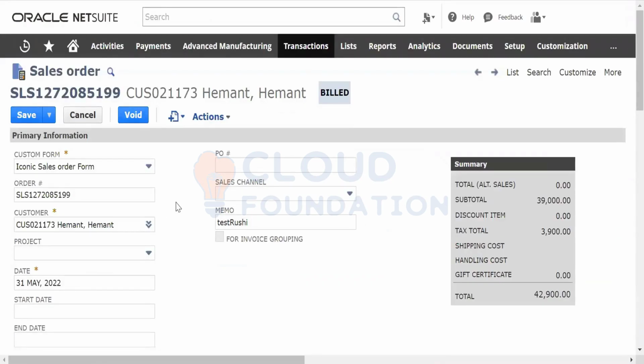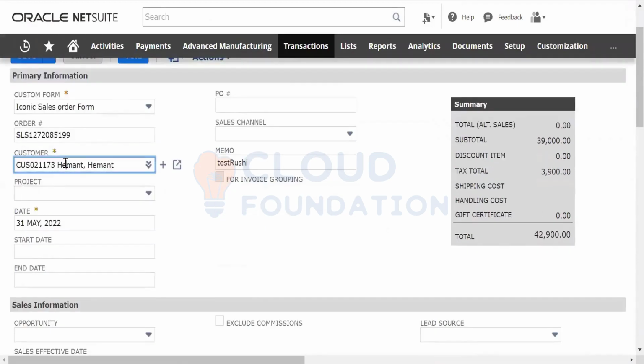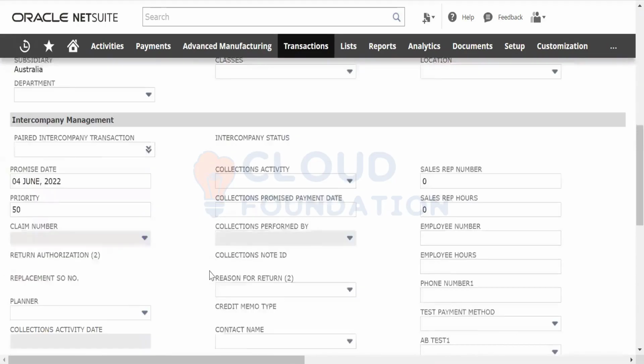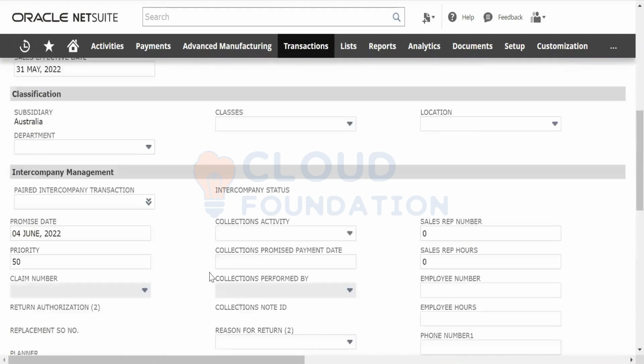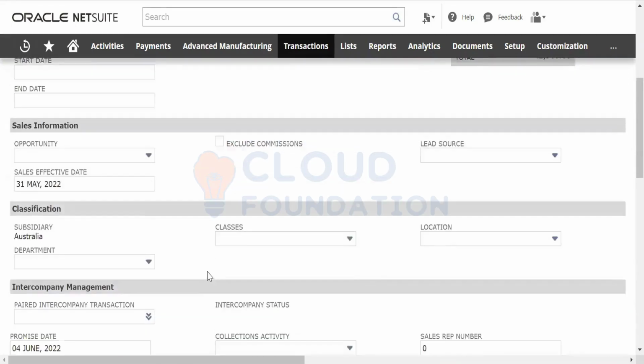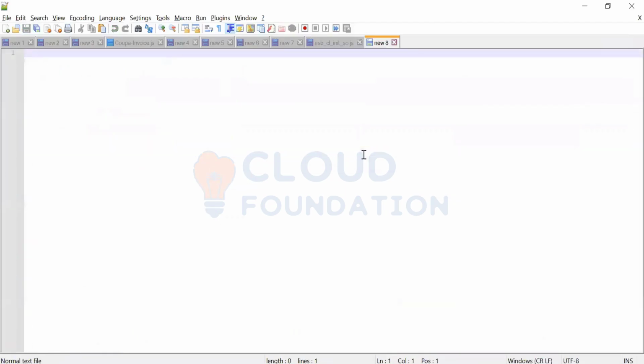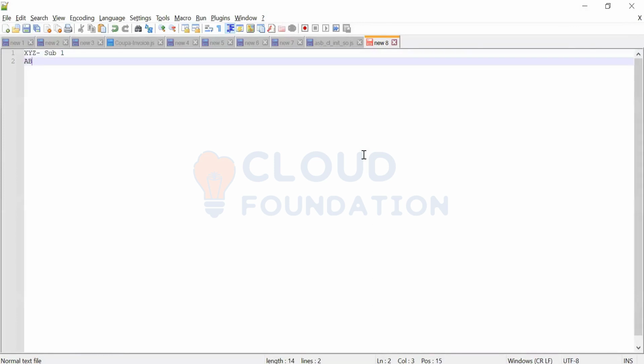Now what happens as soon as you select this customer? This is not a multi-subsidiary environment, okay? So as soon as you select the customer, you want the subsidiary to be auto-populated accordingly. If your customer is XYZ, you set subsidiary 1. If your customer is ABC, you select subsidiary 2. This is your logic.